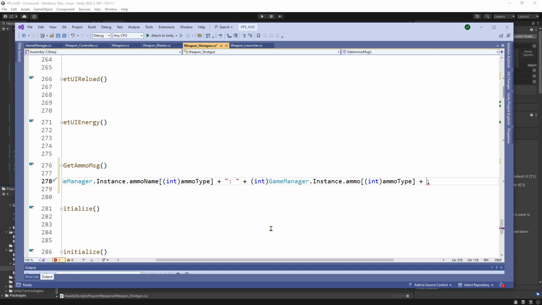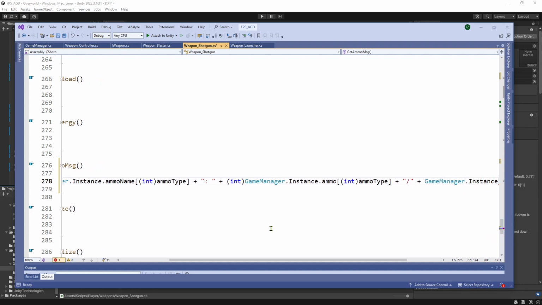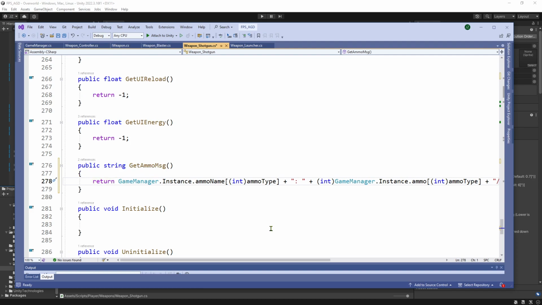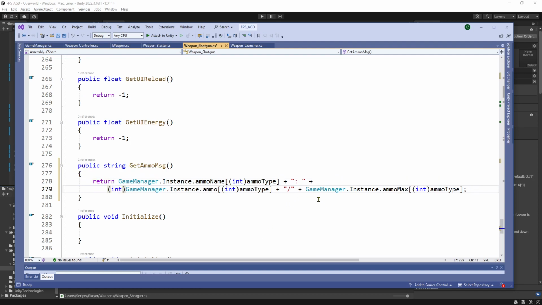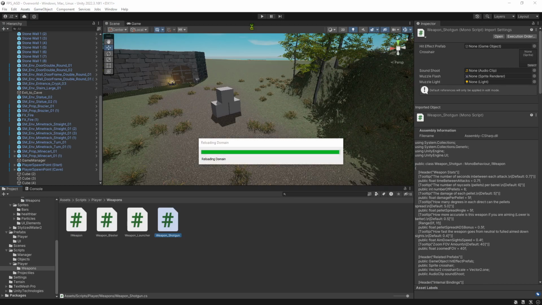And if we wanted to put the max ammo, we could. So we could put like a slash here, and then also put our max. This is one incredibly long line of code. All right, so now we'll actually see our ammo when we have this weapon out. So if we go back to Unity, make sure everything got saved, we should see that message.